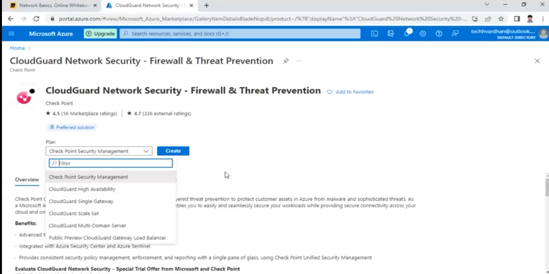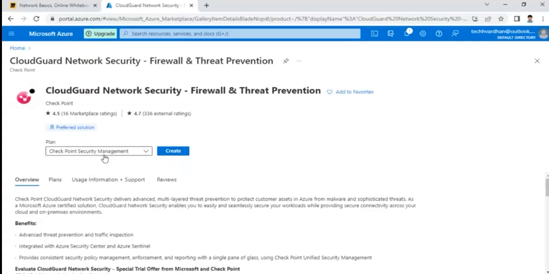Actually, I'll explain that in later classes. And CloudGuard single gateway, it's a firewall. High availability is also a firewall, but it's a combination of a couple of firewalls. The single gateway, the scale set and domain server are not required for now. First let's install the Check Point security management server.